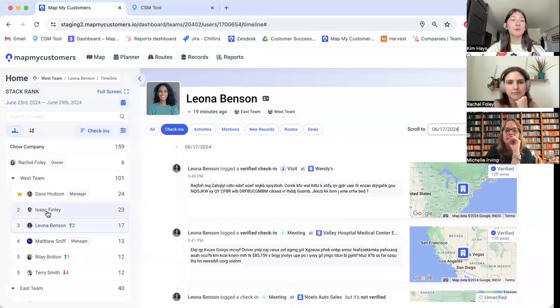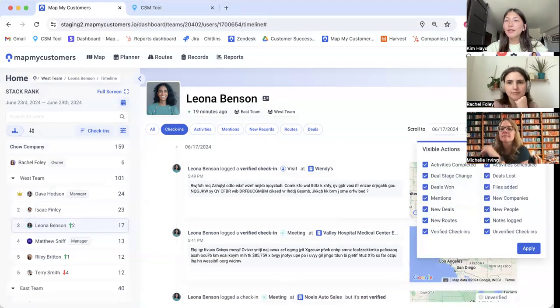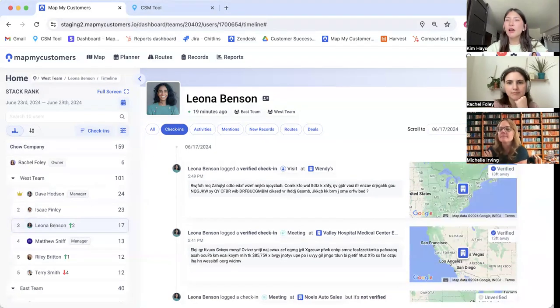This view, again, is accessible from your user, from your team, or from your organization as a whole to really just see a live stream of what is going on with your team at that point. Any questions on the timeline?